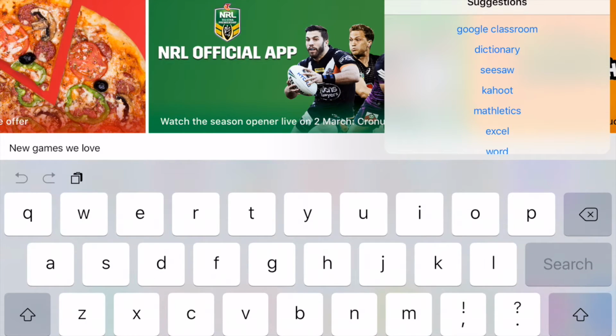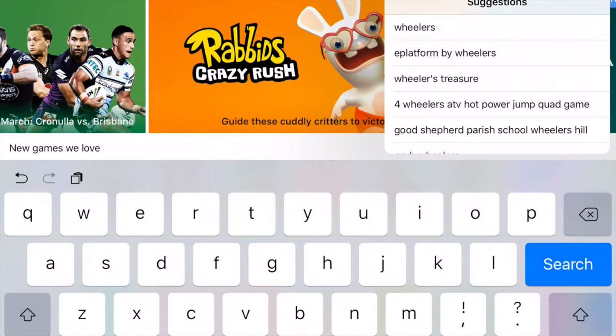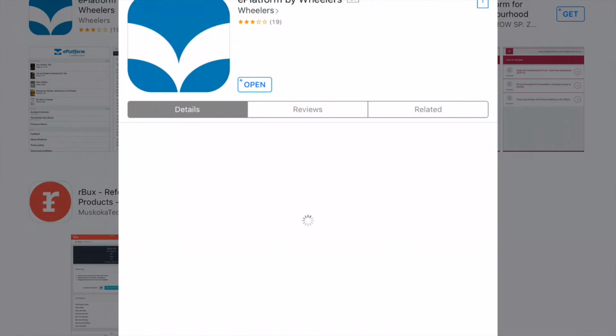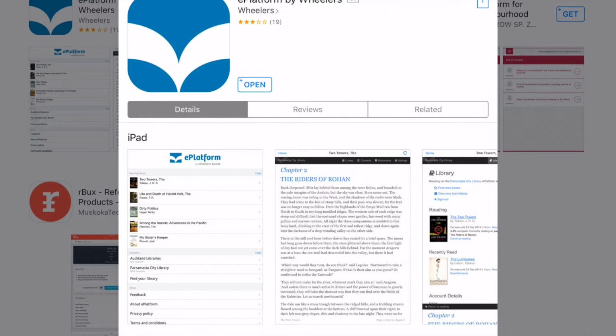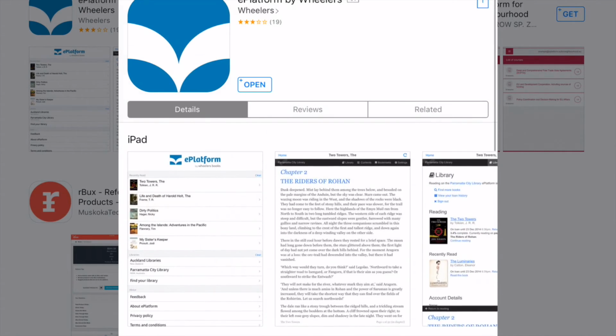Now it's called ePlatform by Wheelers. So if you search for Wheelers, the second option there says ePlatform by Wheelers. That's the one you want. Okay, so as you can see, this very first one with the blue with the white open book looks a little bit like a bird, but I think it's supposed to be an open book. If you click on that, that's the one you want. Okay, now it's a free download, will not cost you a cent, but it's very easy to use.